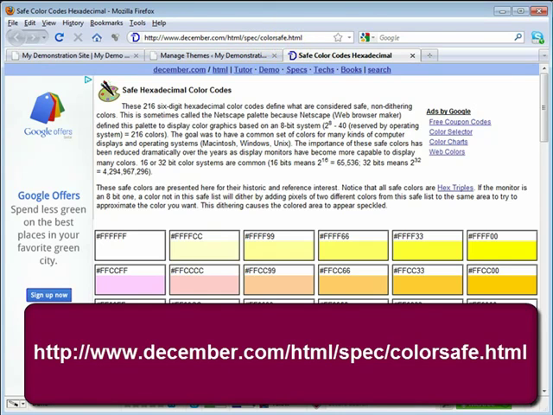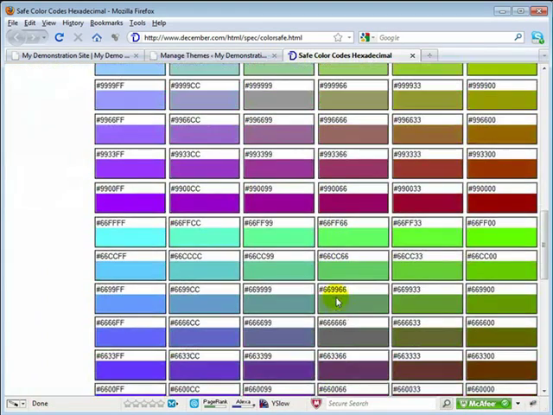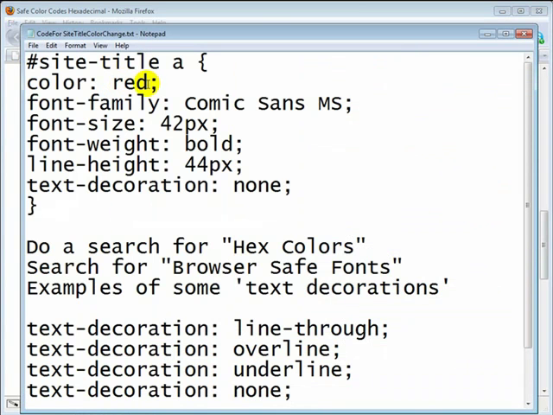december.com/html/spec/colorsafe.html. You can come to a page here that has a few of them listed. I mean, there's a nice selection, but all you have to do is add this hexadecimal code, and don't forget the pound sign, number sign, hash sign, whatever you want to call it. Depends on what side of the pond you're on, I guess. But add all of these numbers and that symbol there in place of the color red here.